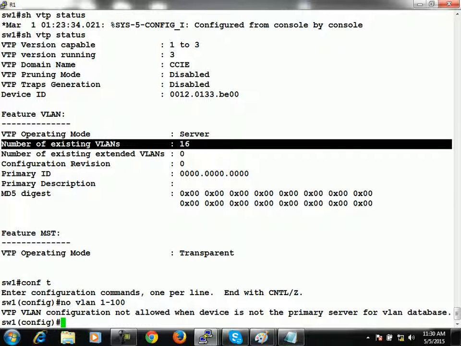Let me describe something related to VTP version 3. In VTP version 3, you have 4 modes. Client, server, transparent are the same as in VTP version 1 and version 2. But here you also have another mode which is known as off.